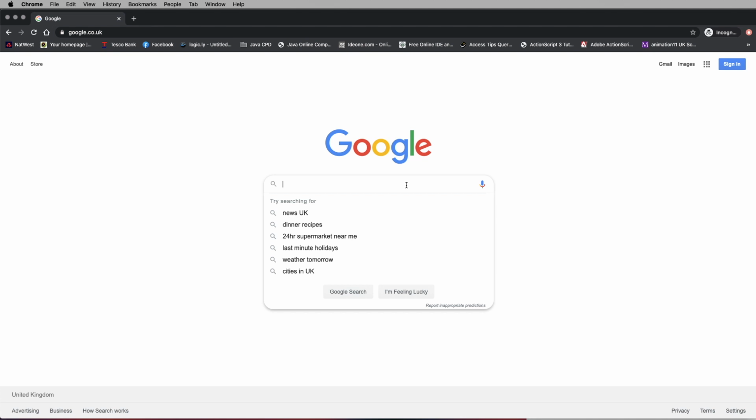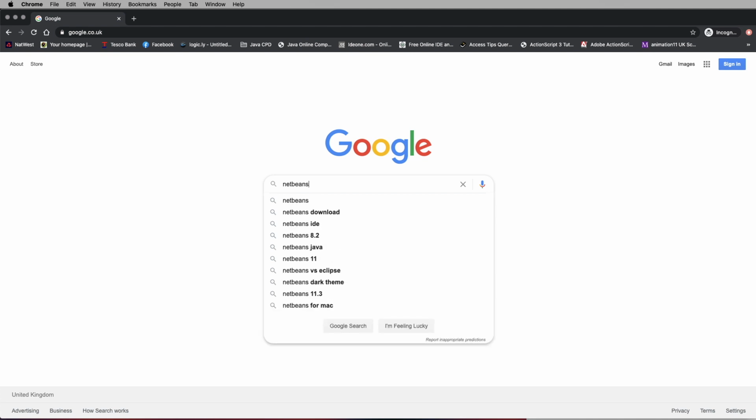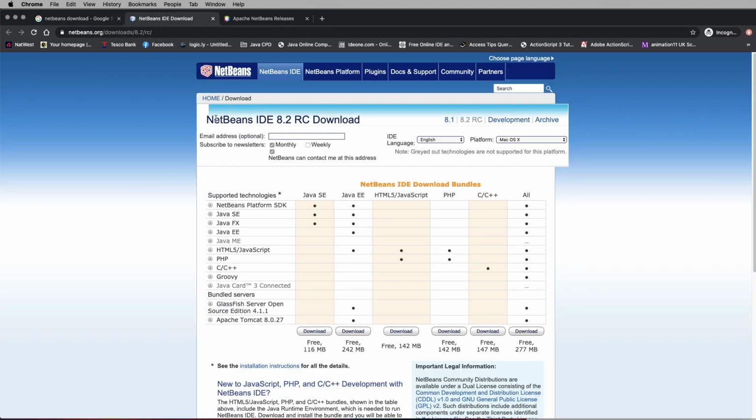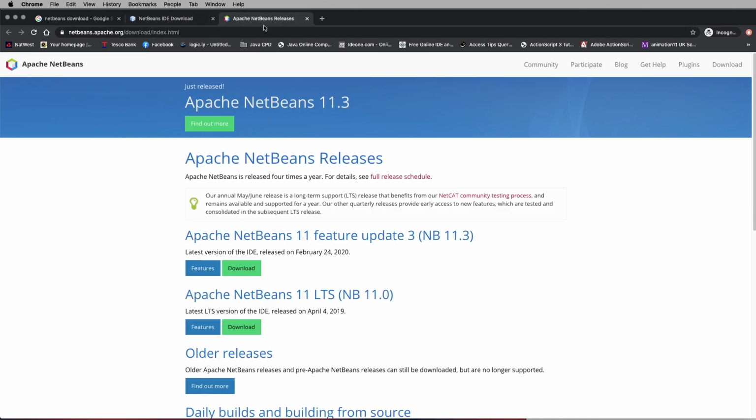So I've just opened up Google. I'm going to type in NetBeans download, and there it's auto completed for me. Now, there are two different types of NetBeans out at the moment, and I'm just going to show you both. So you've got the old type of NetBeans, which is NetBeans 8.2, and then you've got Apache NetBeans. Apache NetBeans is currently at 11.3.